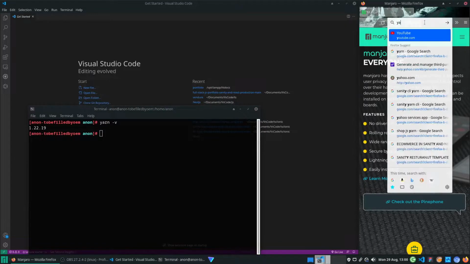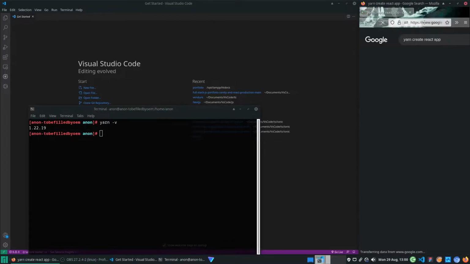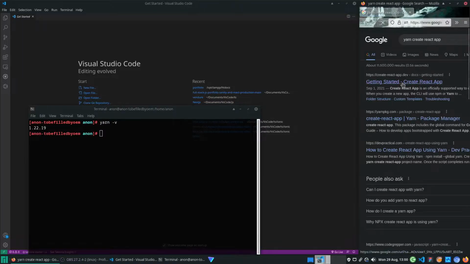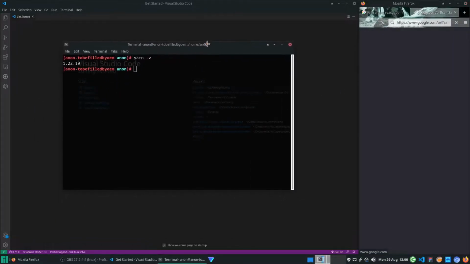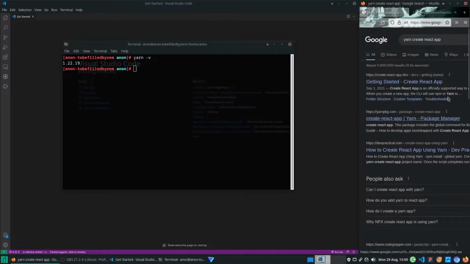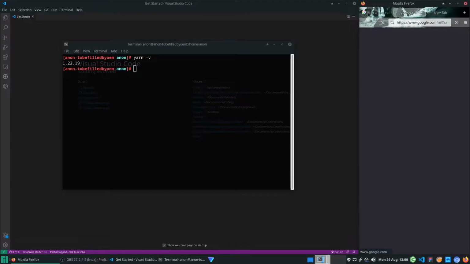and just search yarn create React app. And that is basically what we're going to be using, okay? So just make sure you have create React app installed globally, and also make sure that you have Sanity client installed globally, okay?